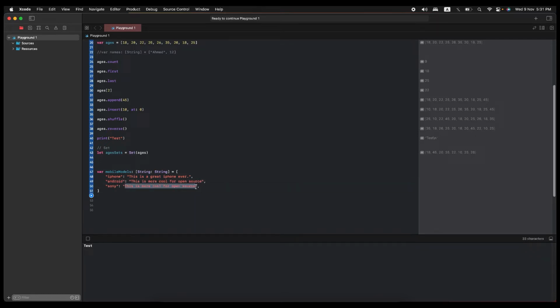This company does not exist. Now, if we want to try to print the value, this company does not exist. How are we going to do that with a dictionary?